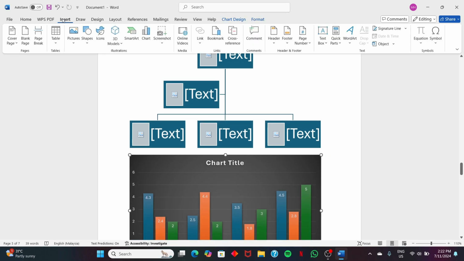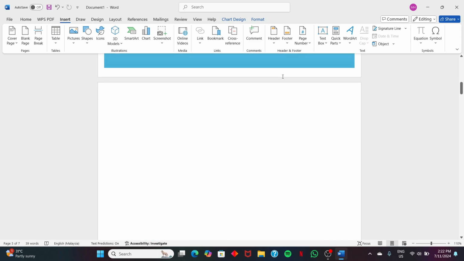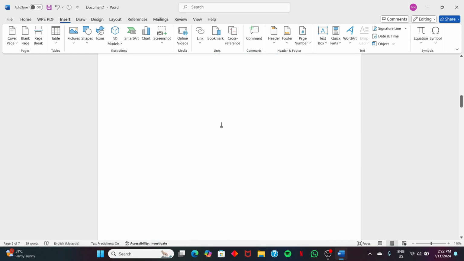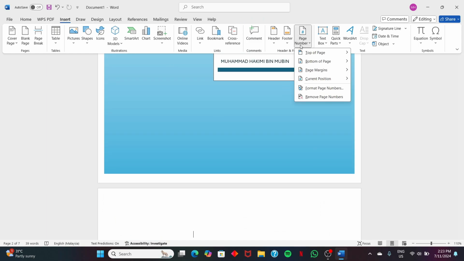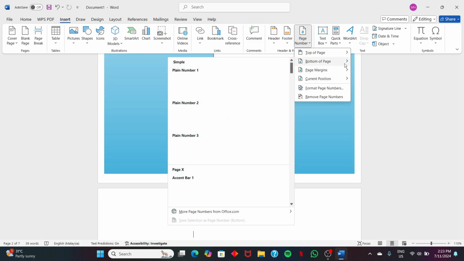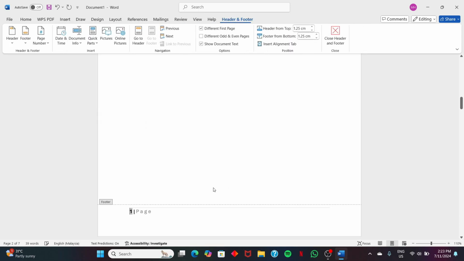Okay, next we go to the header and footer. For header and footer, we usually use it for the page number, right? Then we can just click page number and bottom of page, the simple one or the X one.